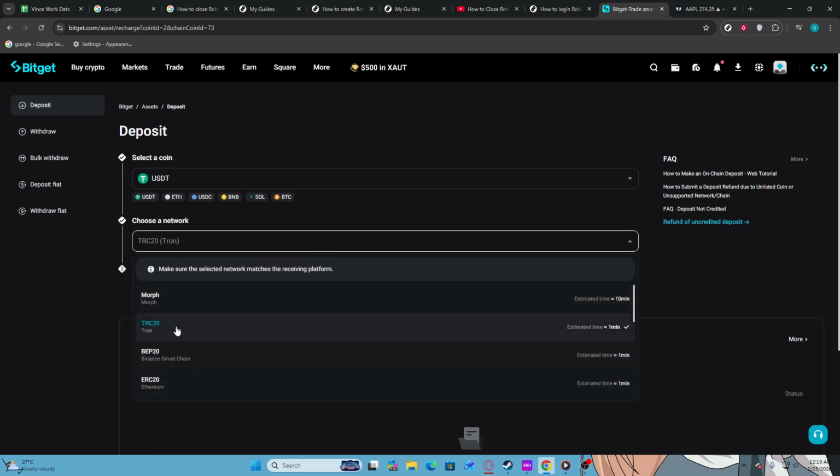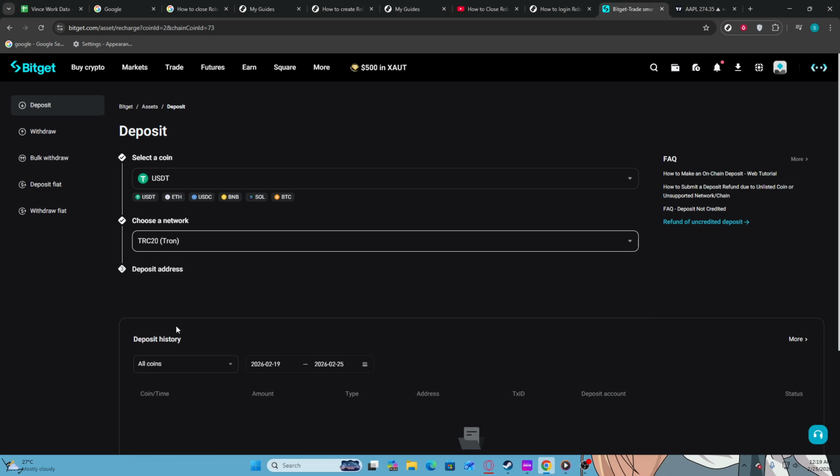Next, select TRC20 Tron as your network option. This choice is crucial as it determines how your funds will be processed on the blockchain. After that, confirm your choice by clicking on TRC20. The interface will now display your unique deposit address for USDT on the TRC20 network.